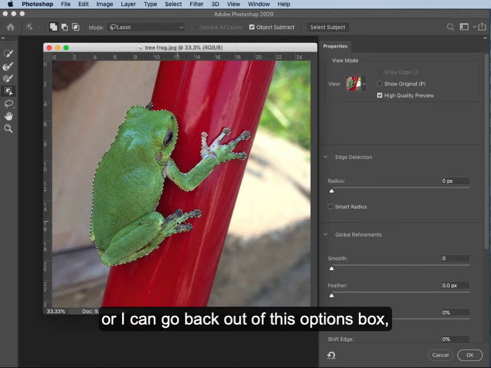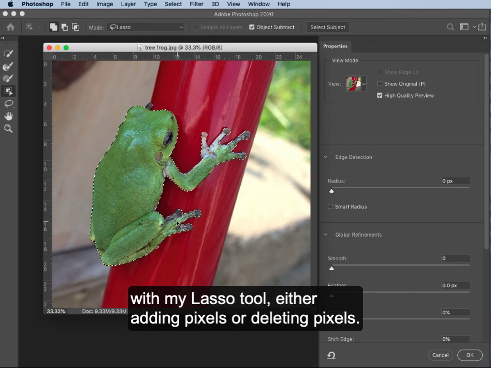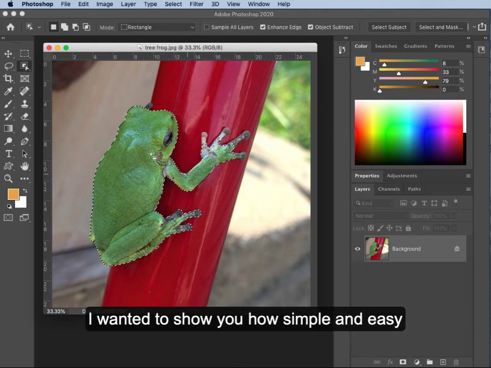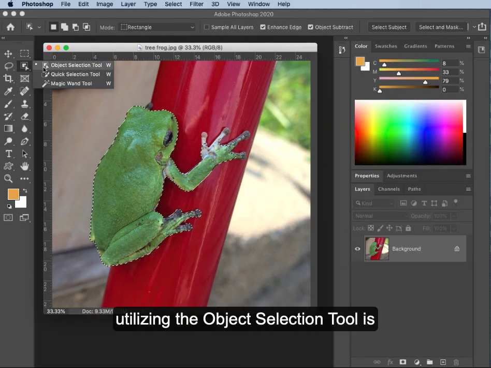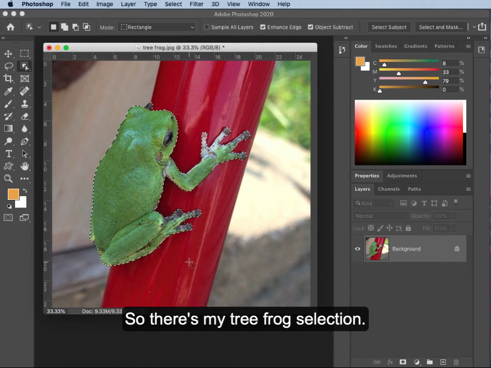or I can go back out of this options box and I could go back and edit pixel by pixel with my lasso tool, either adding pixels or deleting pixels. I wanted to show you how simple and easy utilizing the object selection tool is in getting a head start with your selections. So there's my tree frog selection.